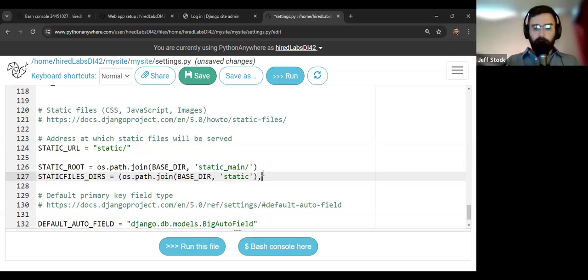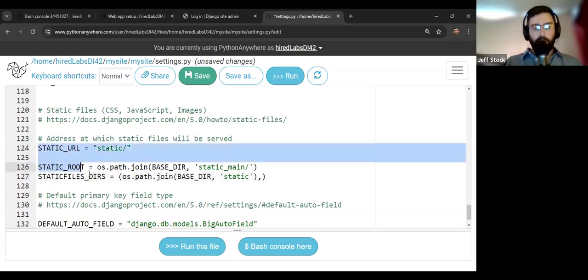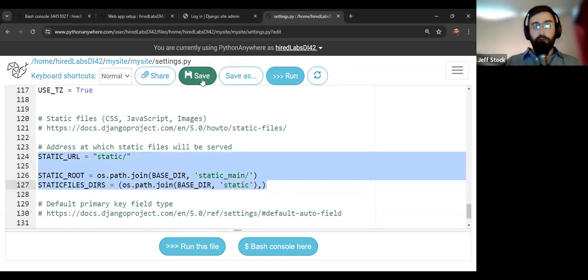So I know this is somewhat confusing the first time you do this, and a lot of times it's not very clear why we set up these three variables. I want to make sure that we understand why we did this. So I'm going to hit save. Anybody have any questions about what we did with these settings?